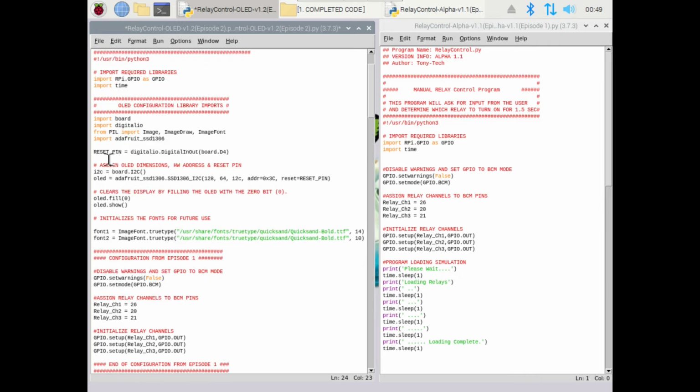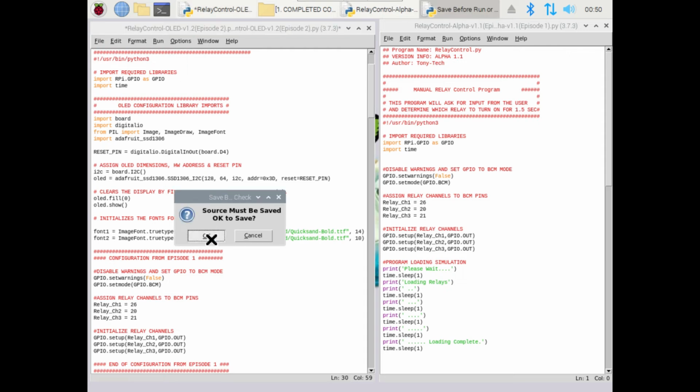As we scroll down, we set our reset pin, assign our OLED dimensions, the hardware address, and the reset pin. OLED equals adafruit_ssd1306. This line of code is very important. When I configured this, my address was 0x3D. And whenever I attempted to run the script, I would run into errors. Let's see if we can display that.